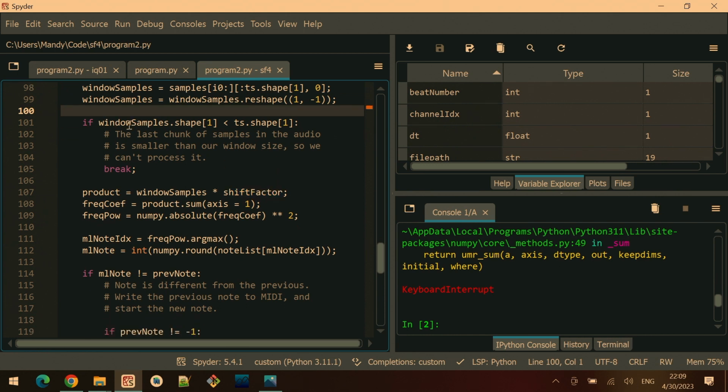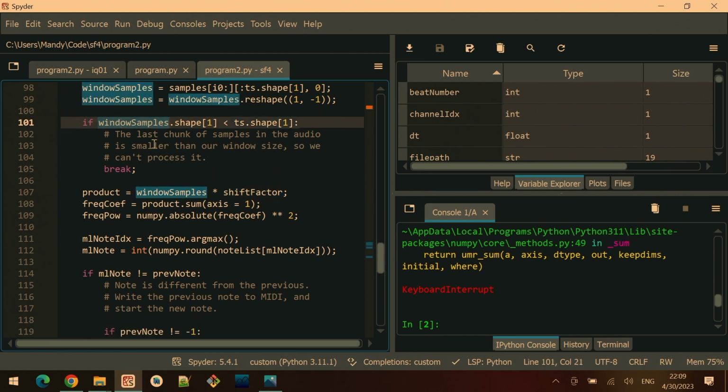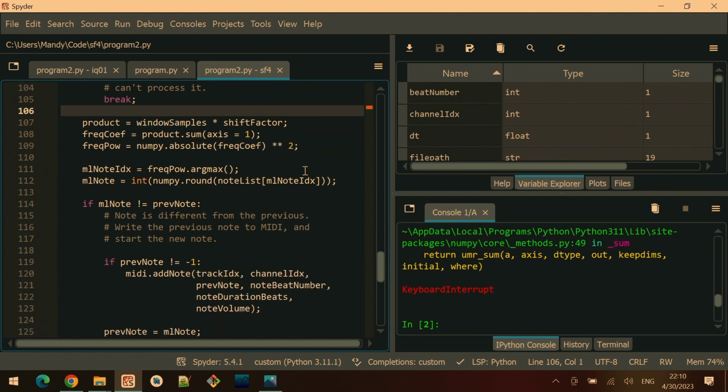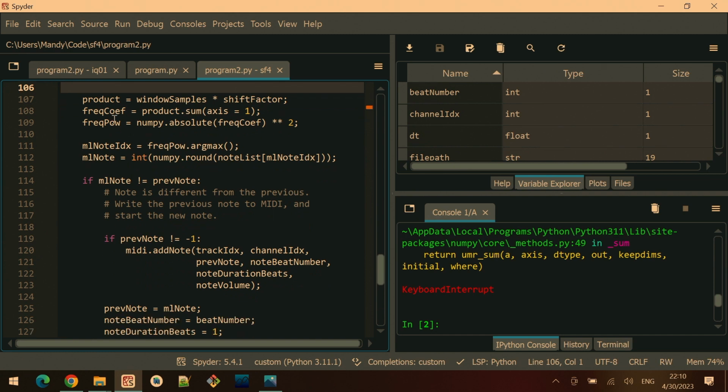Okay, this part is new, because here we are in a loop, and the very last chunk of samples potentially will have fewer samples than what we're expecting, so we'll have to break out of the loop at that point so that we don't crash the program. And we don't even care about the last chunk anyway.